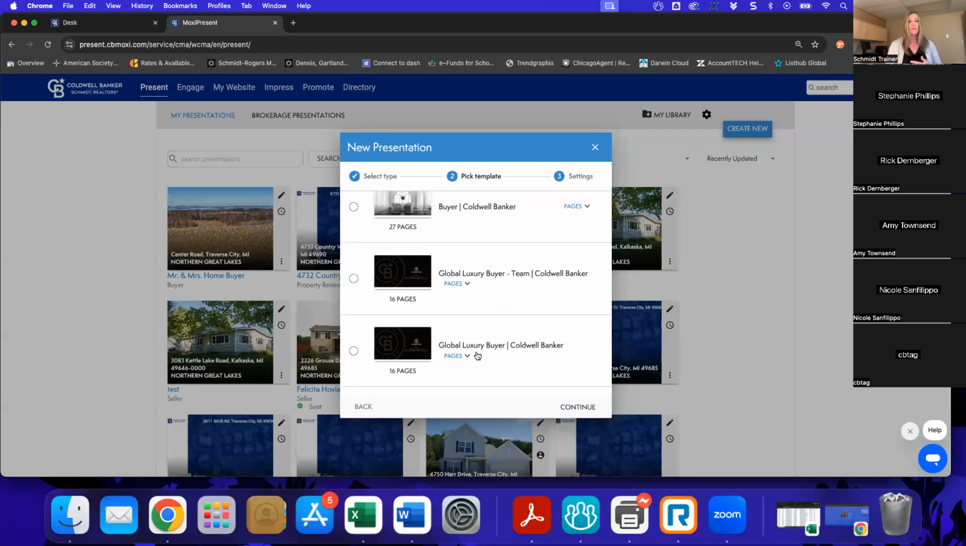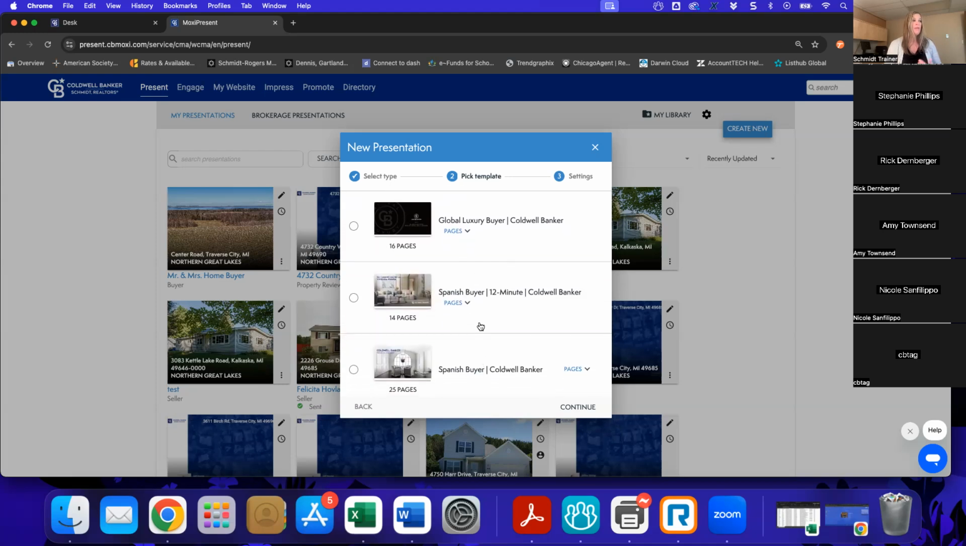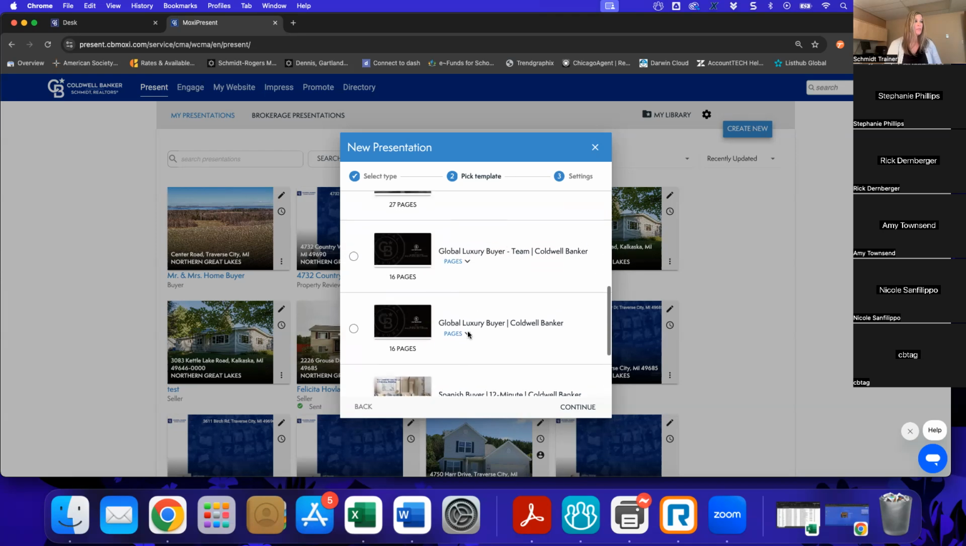So if you are in the global luxury world and you're meeting with the global luxury buyer, there is the opportunity to have that branding here along with that additional value that elevated platform provides to our buyers and sellers. And then fairly new, but super important is we now have the Spanish buyer opportunity. We have the shorter 14-page one, and then we have the longer 25-page one, all completely in Spanish. Great for your bilingual clientele or your clientele that only speaks Spanish. So lots of opportunity here.